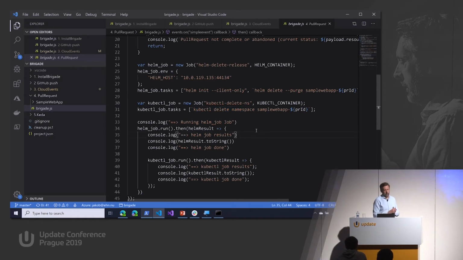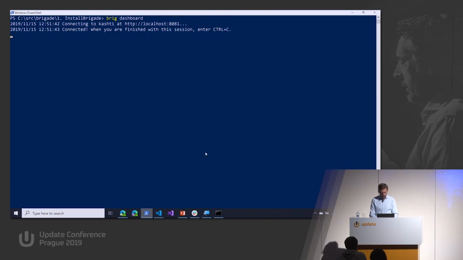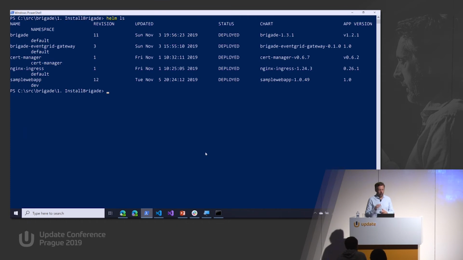And here you can see another variant of how you can chain these jobs together by using promises in JavaScript. So I'll run the first job, and then I'm doing a then, and I'll run the second job. So once the first one is done, I'll run the next one, and I can do some logging information. And if I recheck my releases, I should see now that I no longer have this sample web -100.